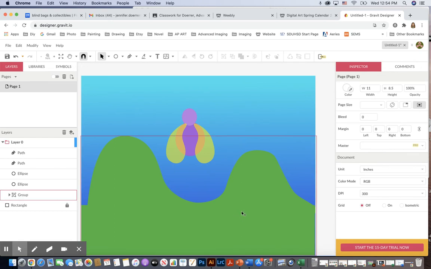All right, so we duplicated it and flipped it. Okay, from here, let's start adding some unique details to your bug. Maybe you're going to add more wings, feet, eyes. I'm going to go ahead and add some antenna.